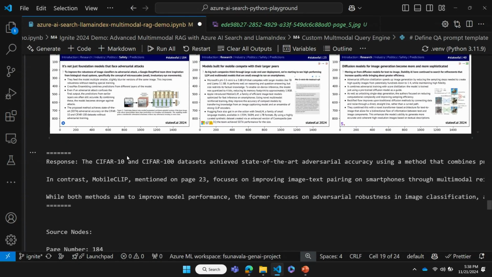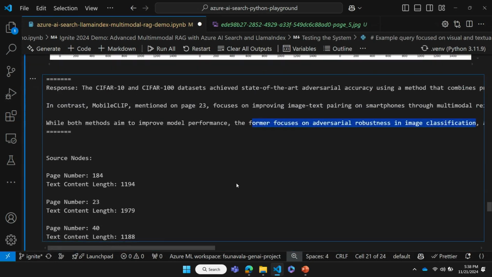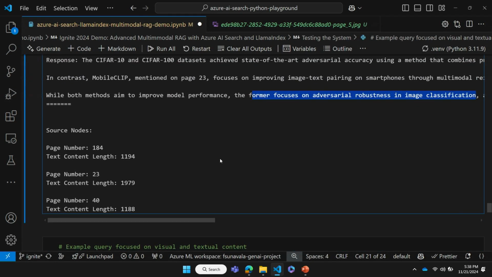And I know we're not experts in this dataset. It says they achieve state-of-the-art adversarial accuracy using a method that combines blah, blah, blah. In contrast, MobileCLIP mentioned on page 23 focuses on improving image text pairing. While both methods aim to improve model performance, the former focuses on robust image classification. So I think it does a pretty good job of answering this question.